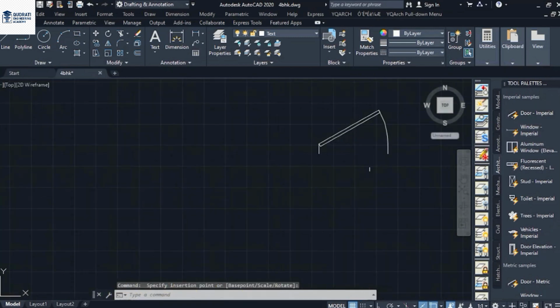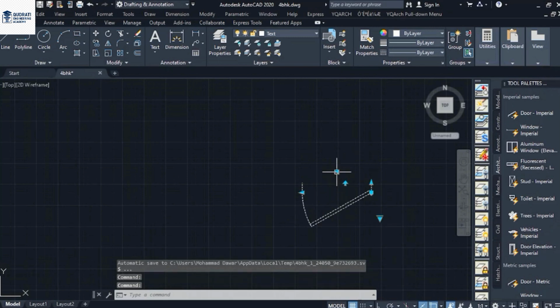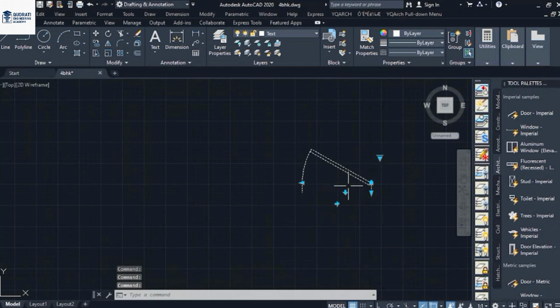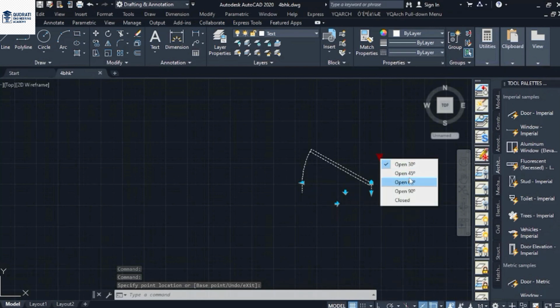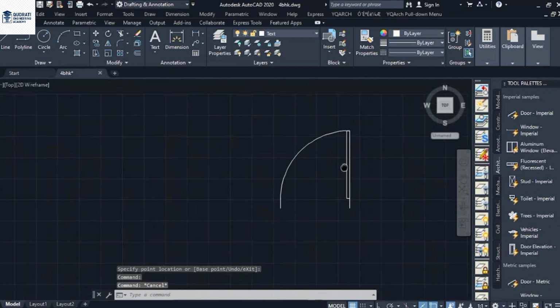After choosing the door, you should make some changes on it. Here you can change the side, you can change the location, you can change the angle of the door. So here you should choose 90 degree. After choosing the angle, the door is ready.